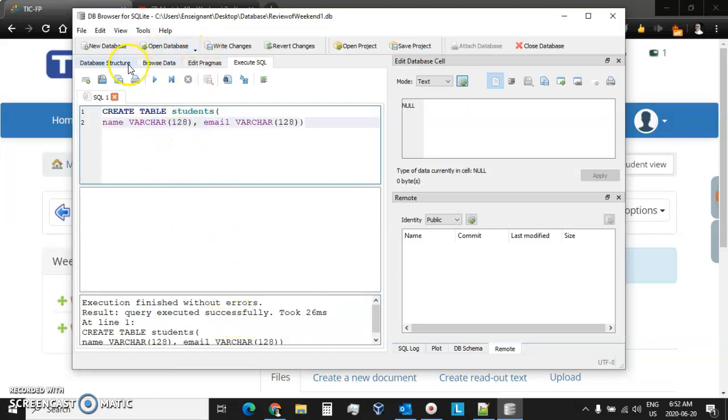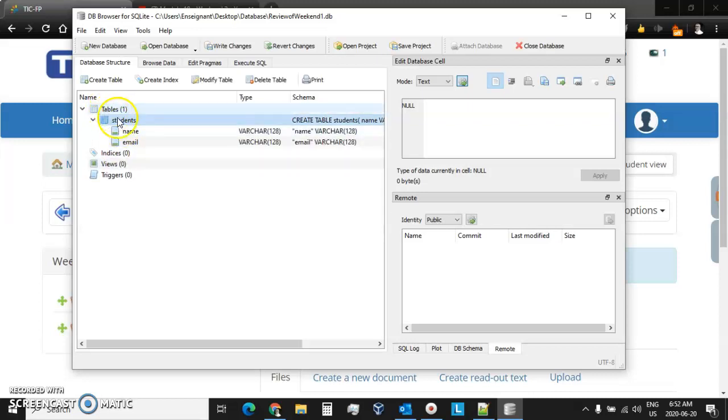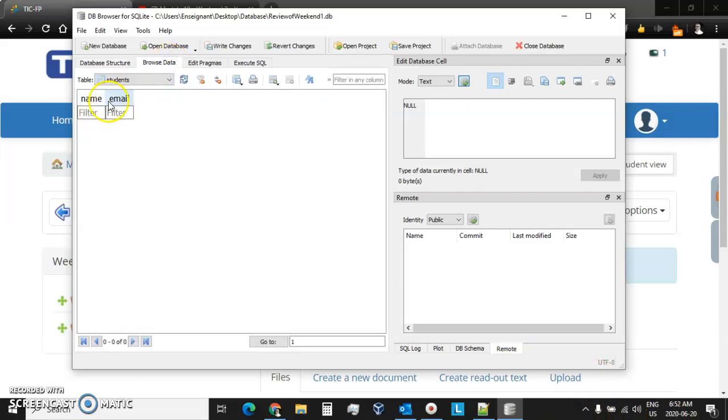Let's go ahead and look at the database structure, and sure enough, we have one table in there, and when I expand it, I see that there's a name column and an email column, and they are text fields, or varchar data types. So there we go. We just created our first table, and if I click Browse Data, you can see email.